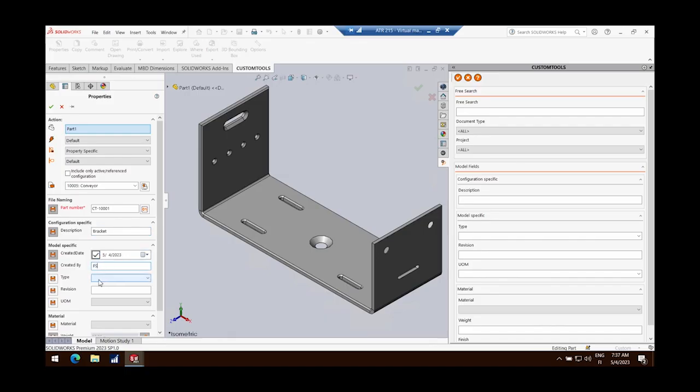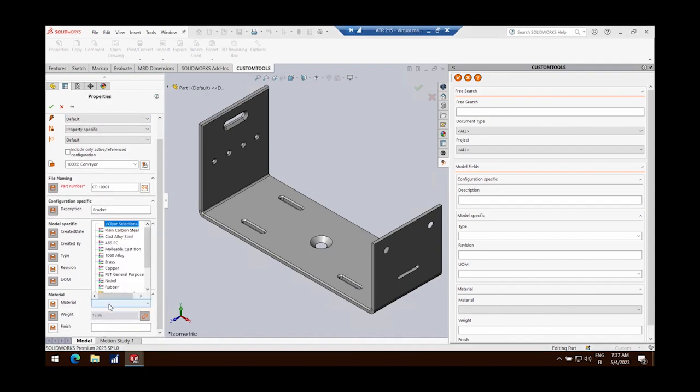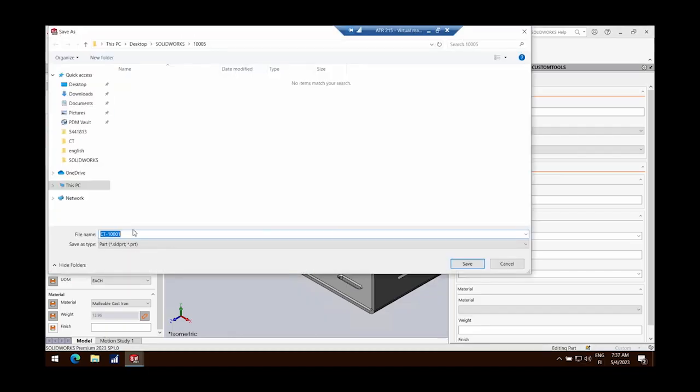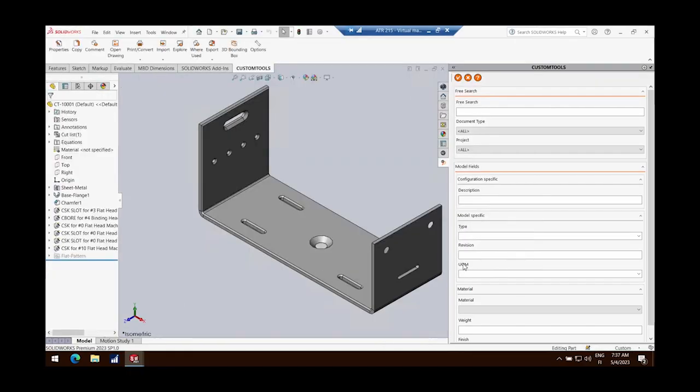The property pane is similar to what we used to have with the tab builder. Once we click on OK, the file will be saved and CustomTools will prompt the users to save the file to the correct location based on the project settings that we have defined. If the project does not exist, it will be automatically created by CustomTools. Now we click Save, and as we can see, the file is automatically saved.